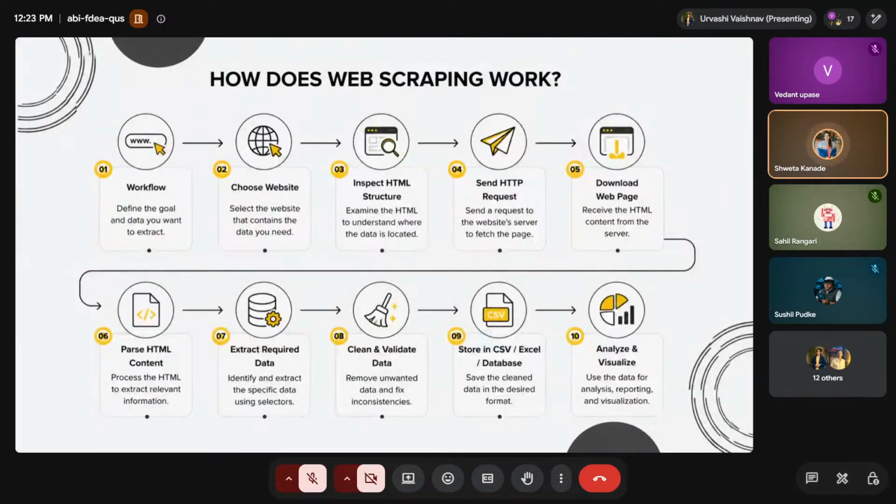The web scraping process follows a simple workflow. First, select the target website and inspect its HTML structure. Then a Python script sends an HTTP request to download the web page. The HTML content is parsed to locate the required elements such as product names or prices. After extracting the data, it is cleaned, validated, and finally stored in a format like CSV, Excel, or databases for analysis and reporting.